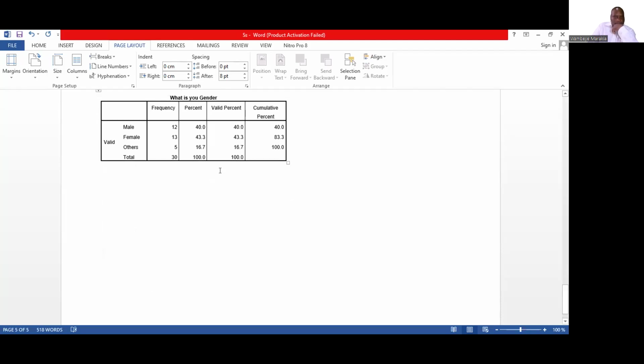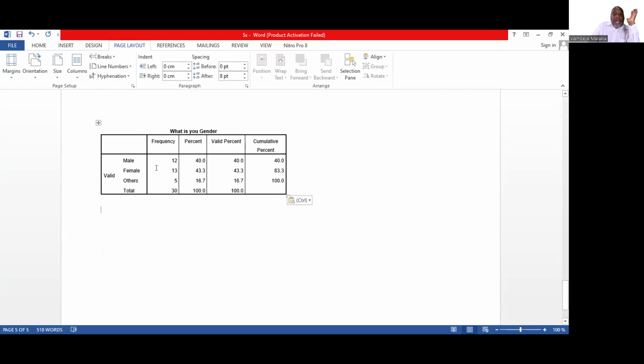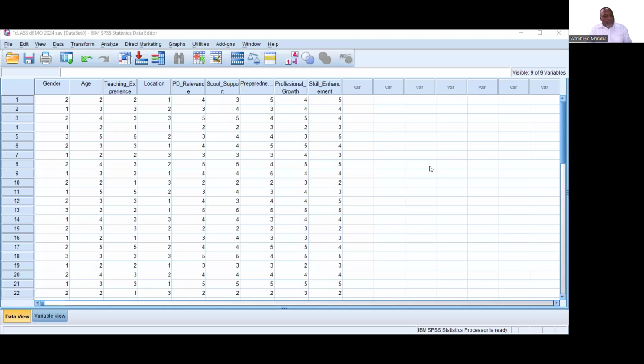This table, as you can see, you can work on it so that you can now give a narration of what is happening in this table. Then we go back to our data on the SPSS. That's where we are. We have generated a table and we are able to transfer it to the document where you're working from.